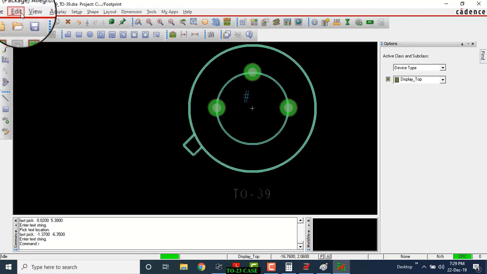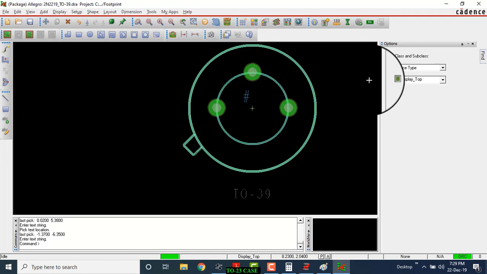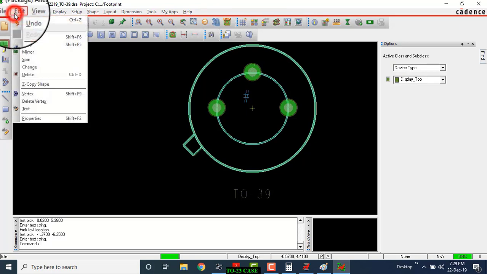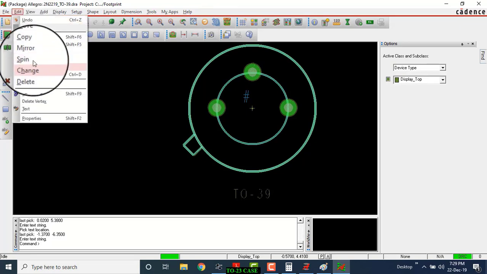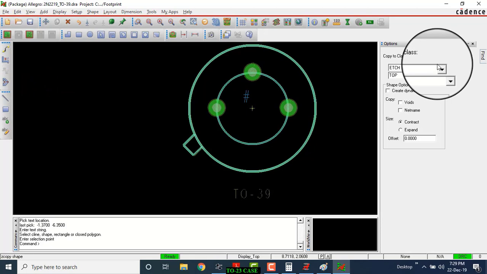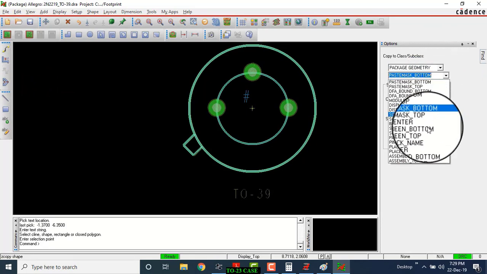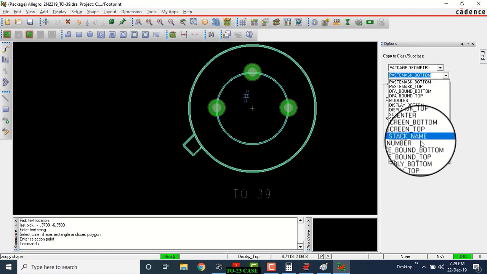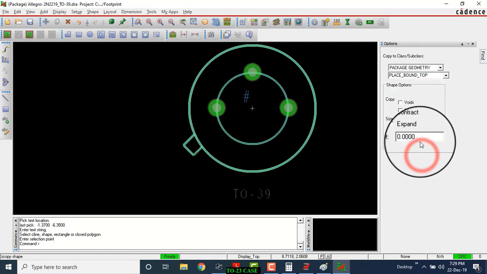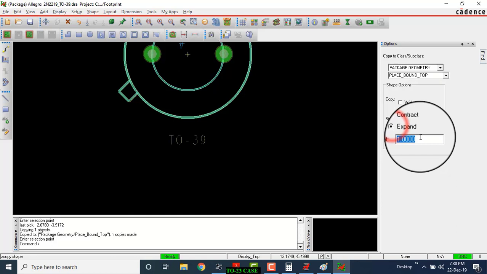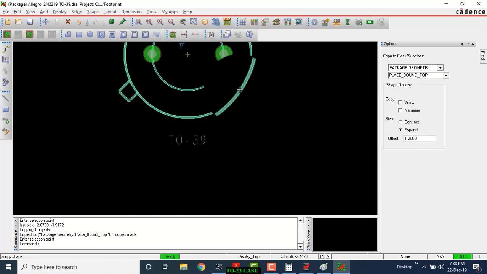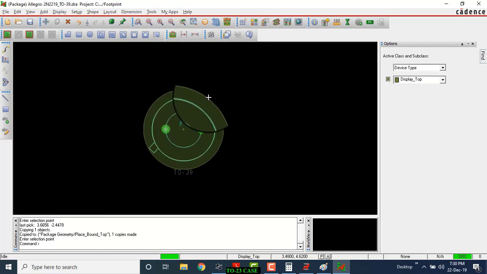We will add place bound top. So for place bound top, the active class will be the package geometry and subclass will be the place bound top. So we will go through the jet copy shape. Just edit, jet copy shape, active class package geometry, subclass will be the place bound top. Where is the place bound top? Okay, expand here 1.2 mm and we'll click on the outer edge. Now place bound top is done.